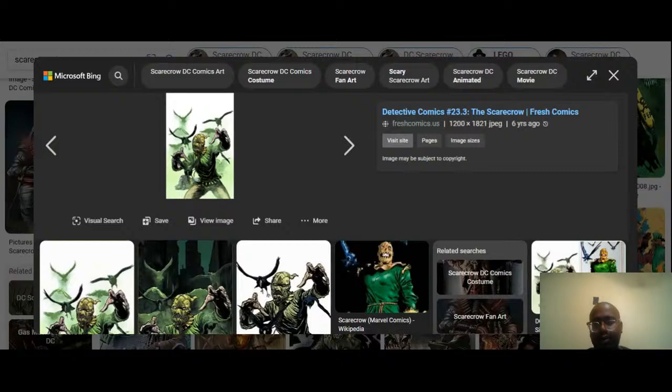Okay, let's talk about Scarecrow. So now Scarecrow, he's another cool villain. But I don't think he should be the main villain of Batman Part Two, because he was in Batman Begins.